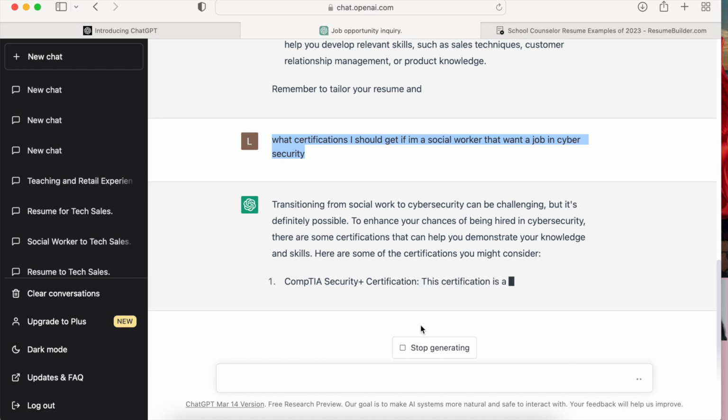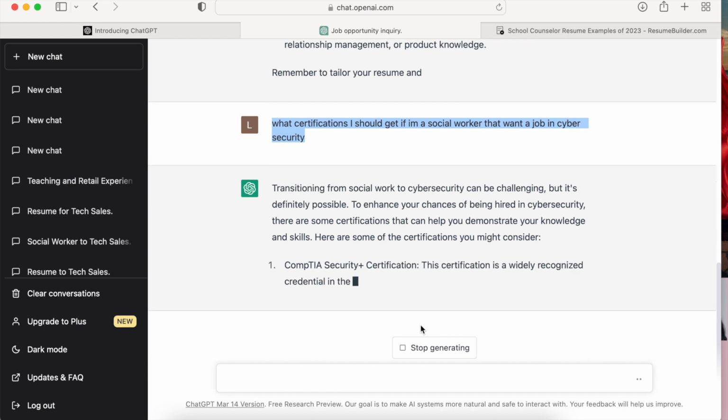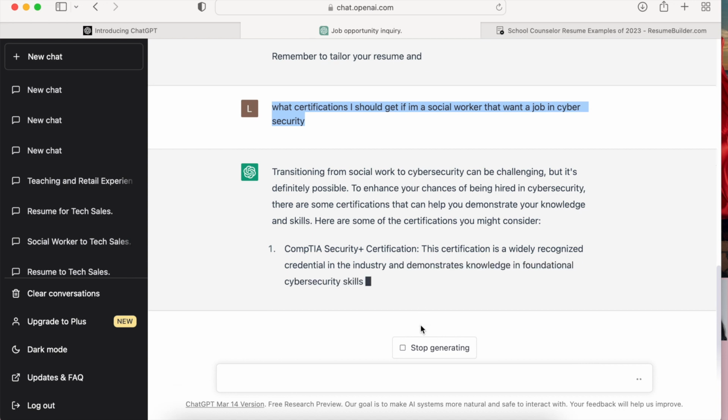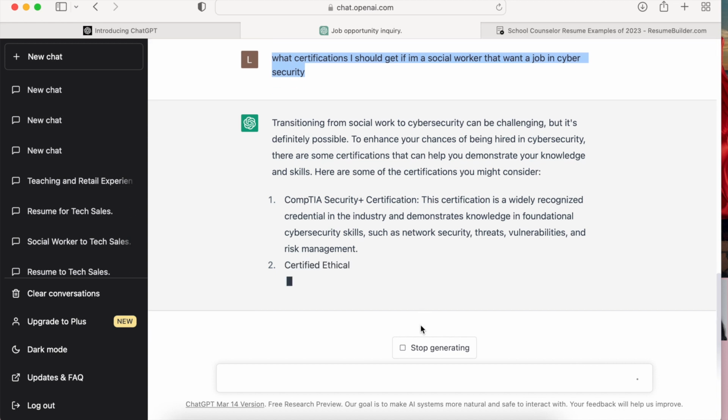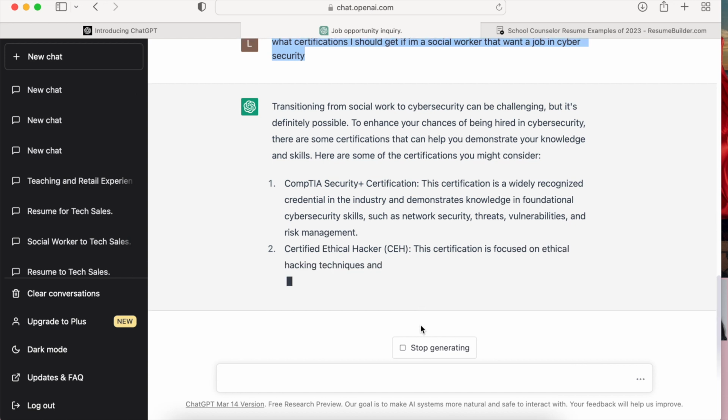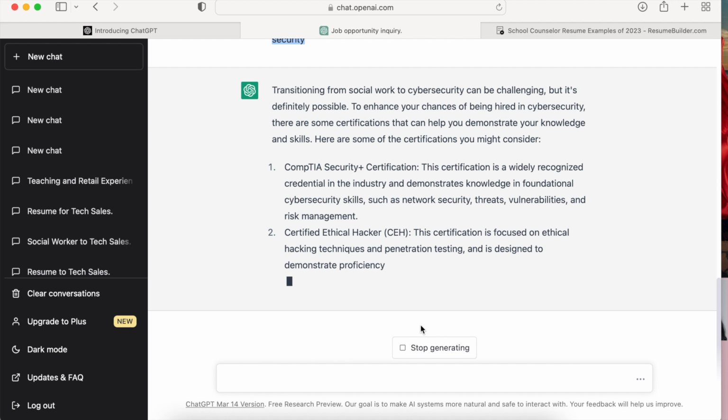But here it goes. Some of these certs I heard about just because I know people who currently work in cybersecurity. So it's the CompTIA Security+, the Certified Ethical Hacker. There are just different certs that they're going to recommend if you want to get a job in cybersecurity.